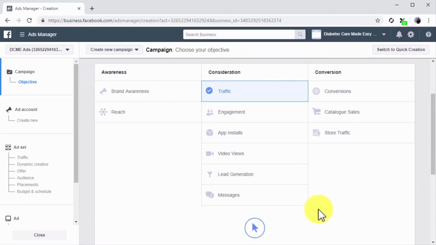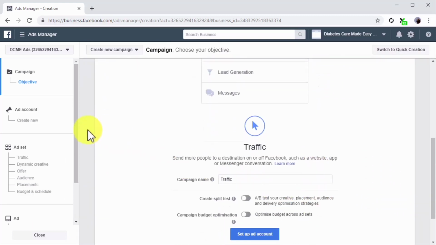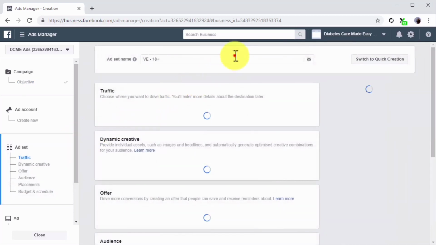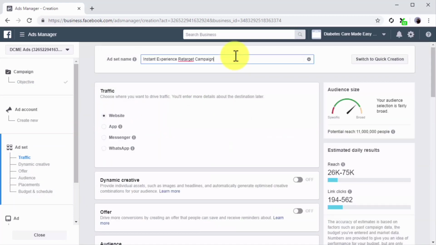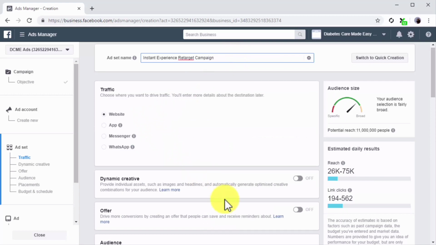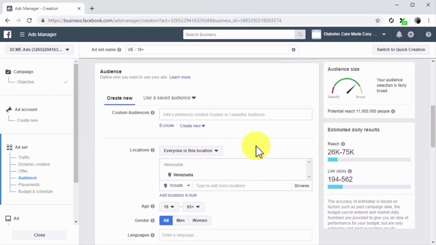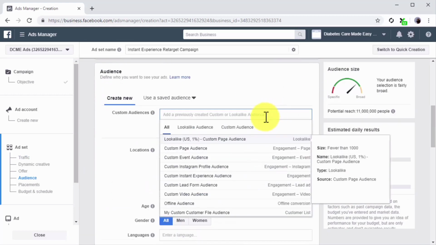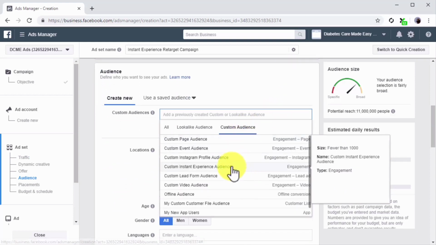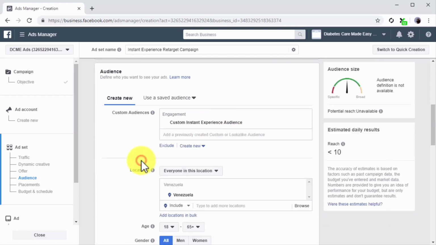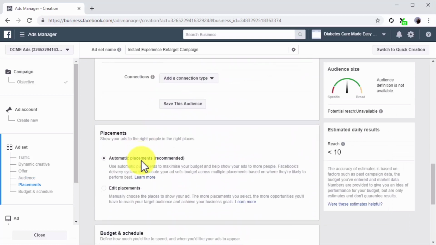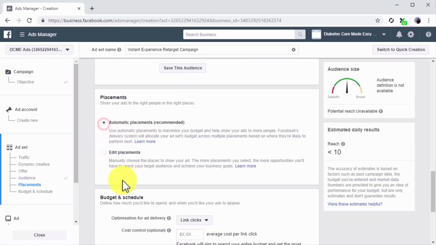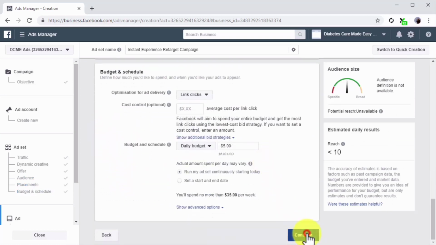After selecting this objective, move to the Ad Set section and enter a name for the new ad set. Website is already selected as the traffic destination, so simply click on the Custom Audiences field and select your custom instant experience audience from the list. Now set up the campaign's placements and budget, and click on Continue.